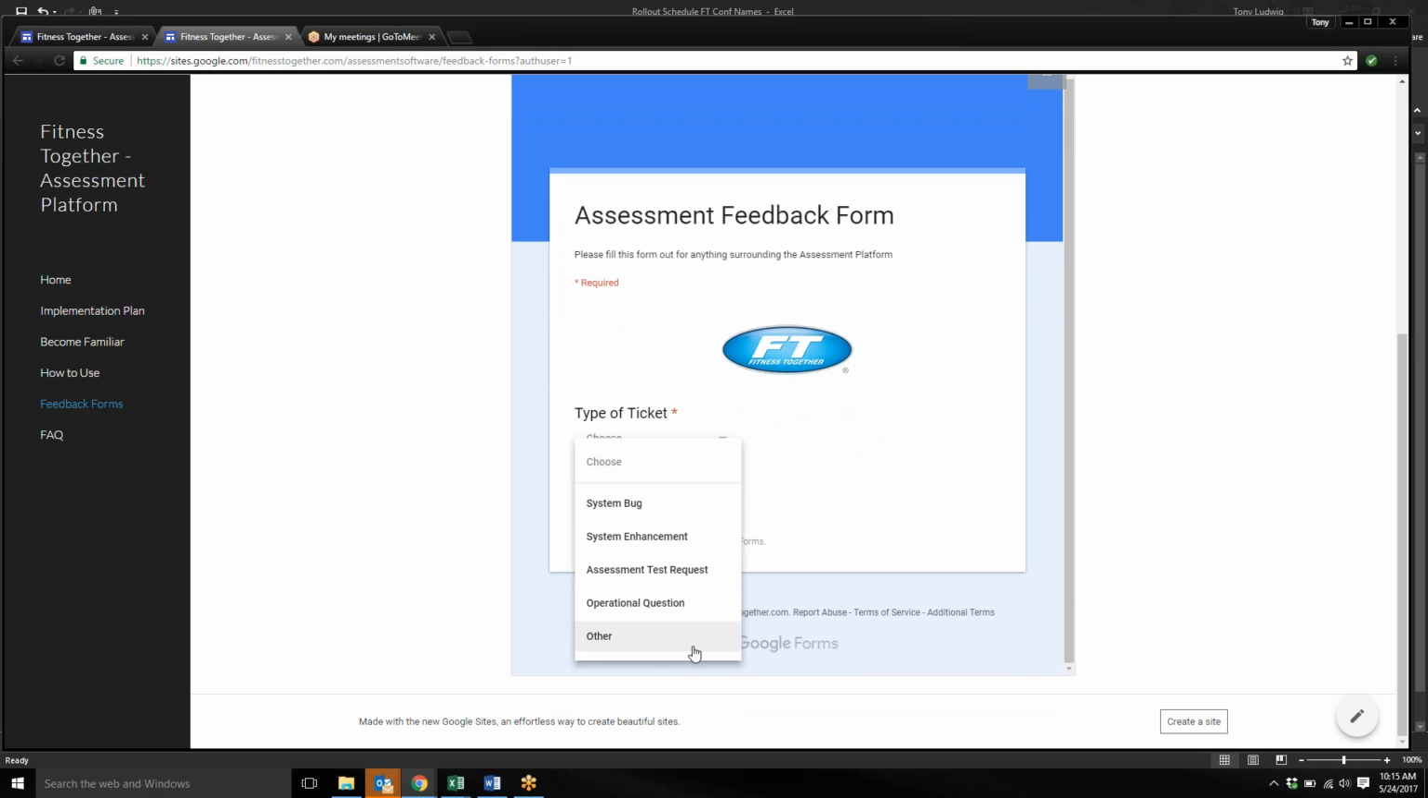Operational questions, basically anything that you have questions about within the system or requests, we ask that you go through the assessment feedback form and submit information through there. That is reviewed on a daily basis, and then it's reviewed with the executive staff on a weekly to monthly basis, depending on how much information is coming in.